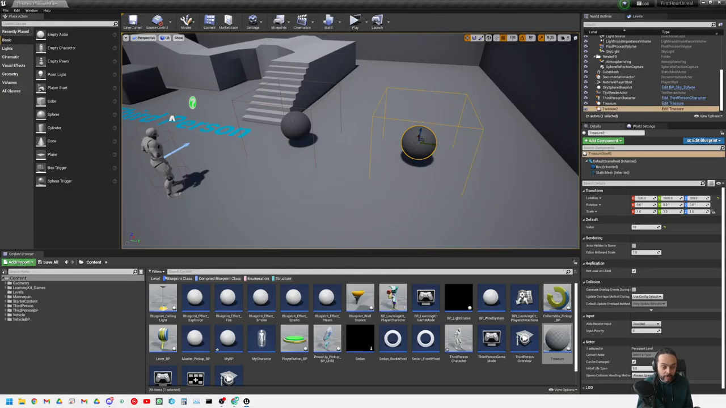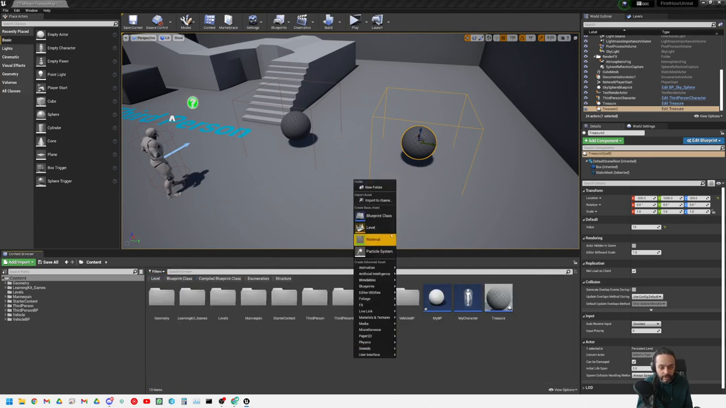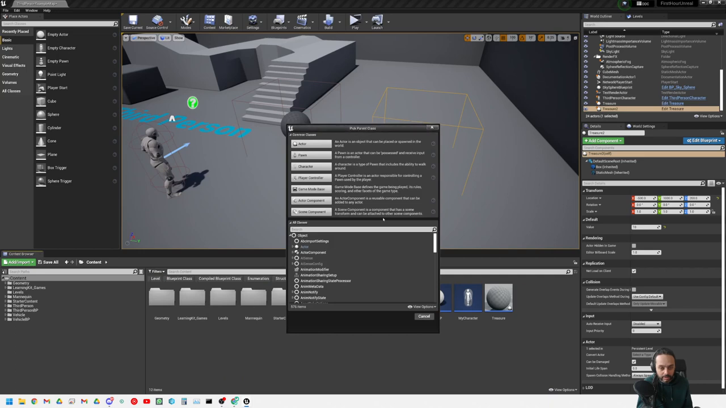So first of all, what do we have to do? Right click in the content space. Blueprint class. Something to do with widgets somewhere. I don't know what it's called. Widget component.